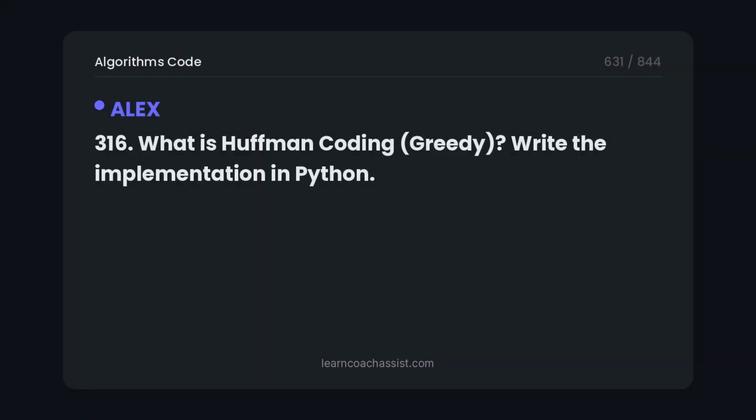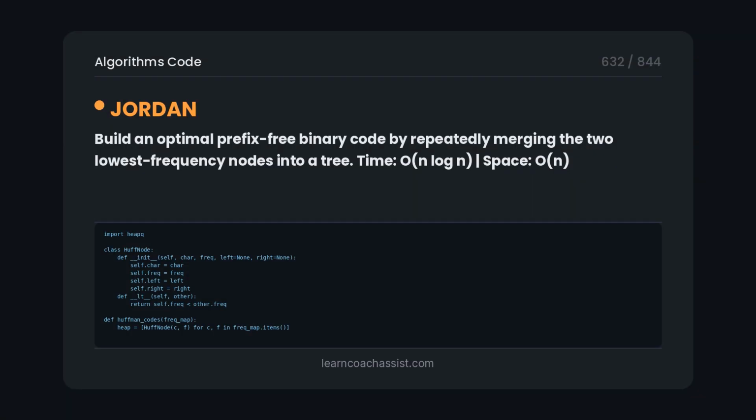316. What is Huffman coding, greedy? Write the implementation in Python. Build an optimal prefix-free binary code by repeatedly merging the two lowest frequency nodes into a tree. Time, O(n log n), space, O(n).